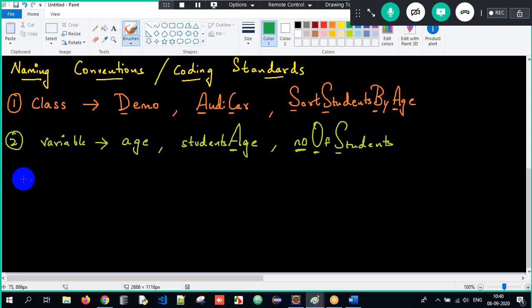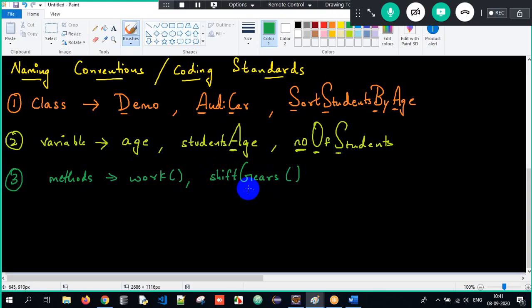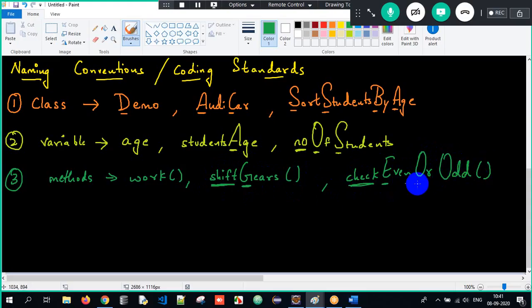For methods also it's the same. If you have a method name called work method, it is lowercase. But if you have two words, like shift gears, what did you understand? Shift is lowercase, G is uppercase. Again, check even or odd. Check is lowercase, E and O are uppercase.